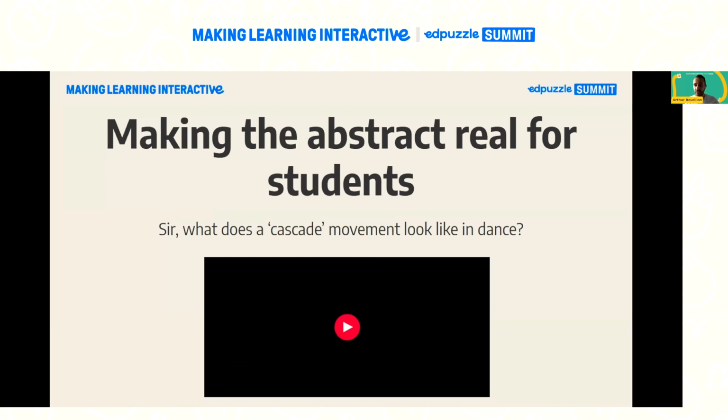So with the questions after, they can see that a cascade movement in dance is a small movement. All the dancers will do the same, but with 0.5 seconds, for example, between each movement to create a good view of the dance. So thanks to that, all my students can now use these types of movement during their own choreography.